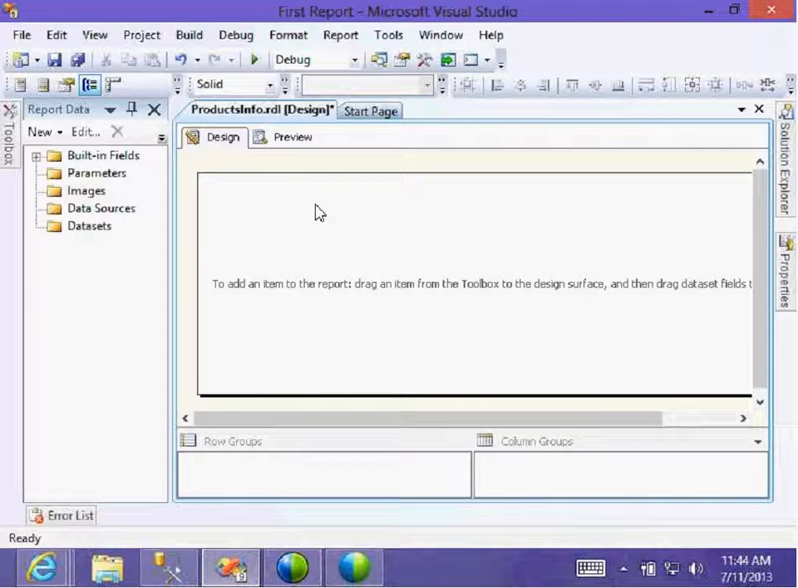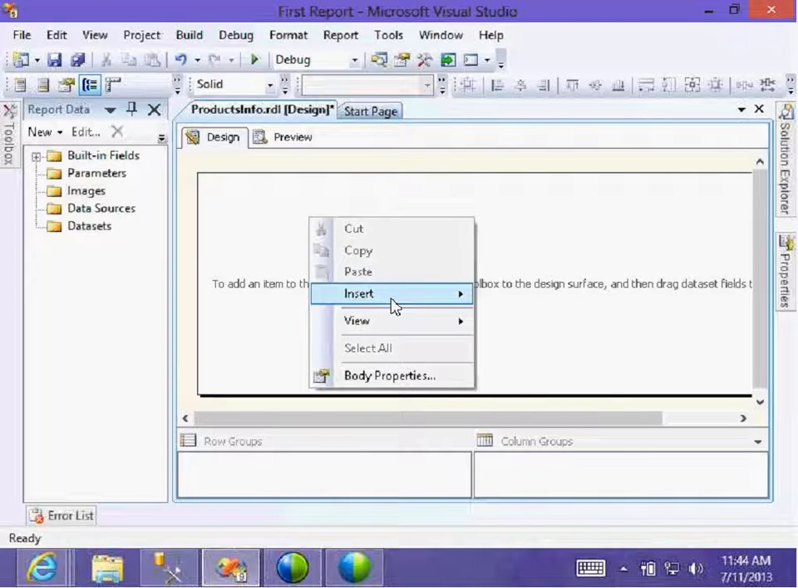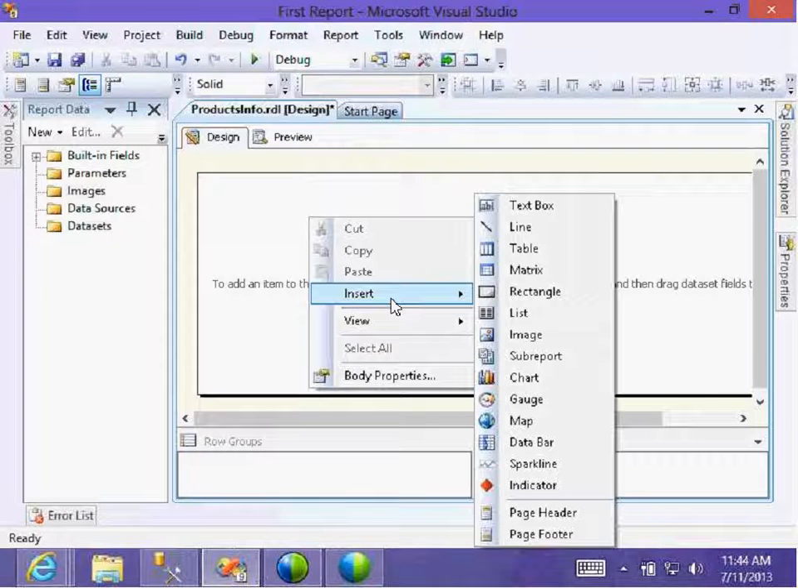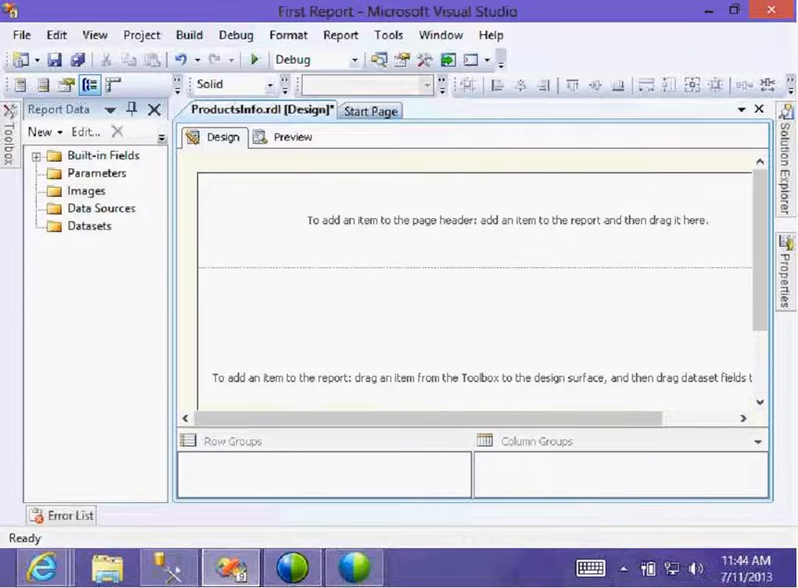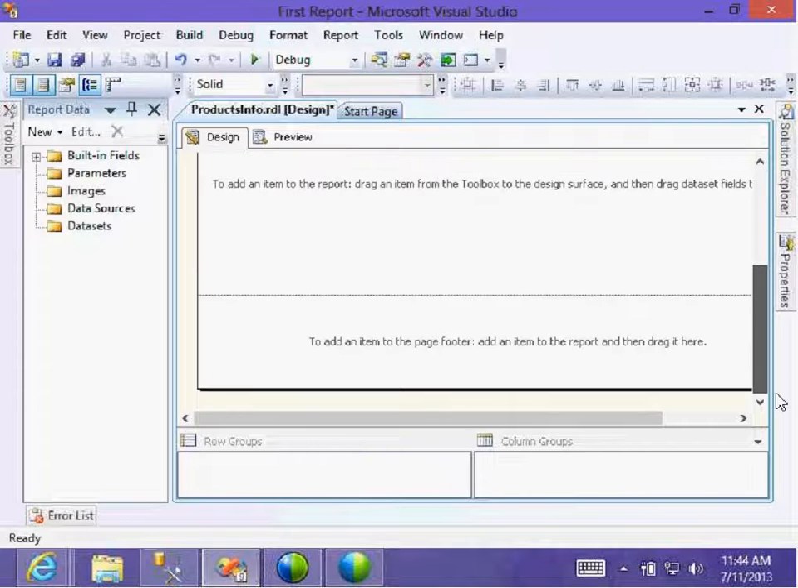Then there will be some header and footer for the report. In insert, whatever header and footer you are designing here will apply. If your report is displayed in 20 pages, whatever you apply here will come on all 20 pages. Like go to page header and page footer.